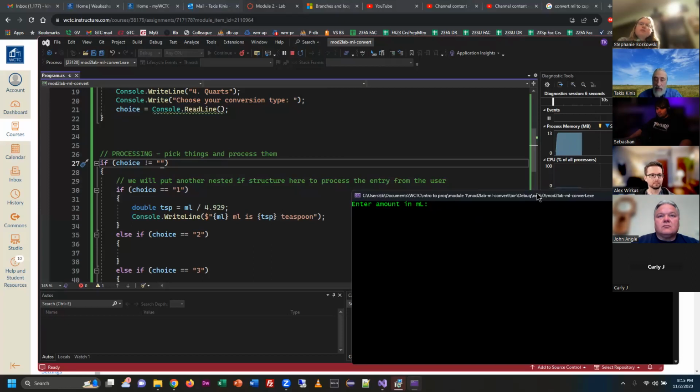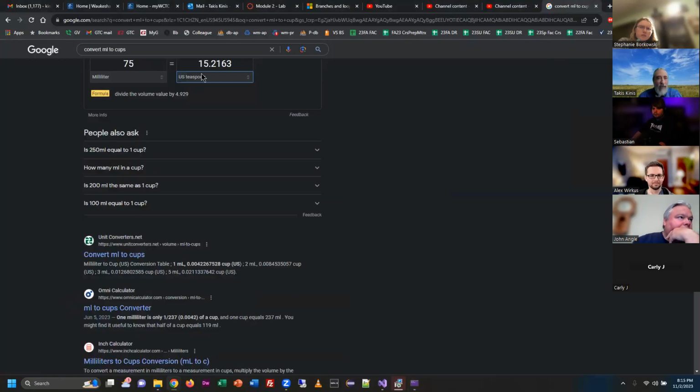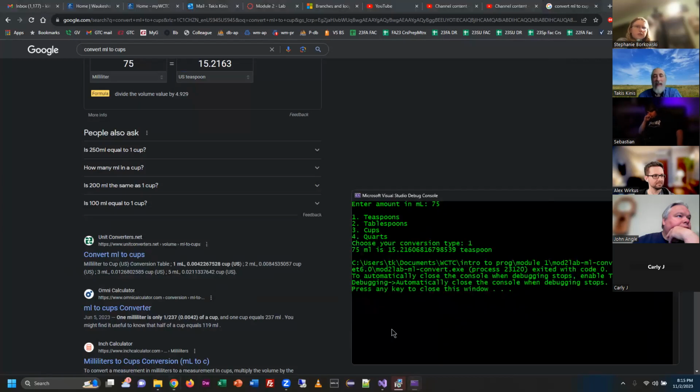Enter amount in milliliters. I'm going to type 75. Choose your conversion type. And the only one I have set up is teaspoons. Press enter. Is that correct? I don't know. Let's ask Google. All right. Yeah, it looks correct.